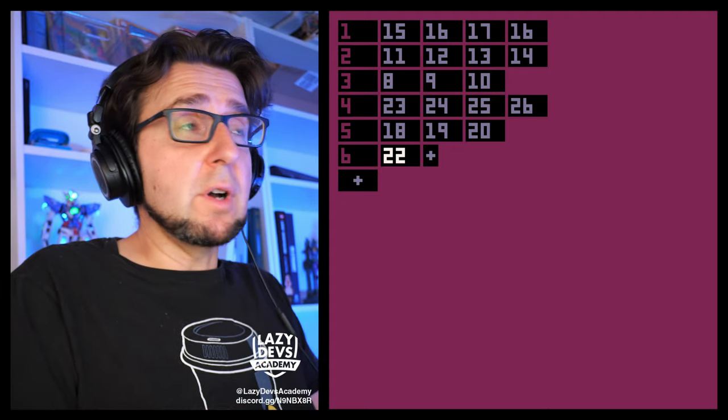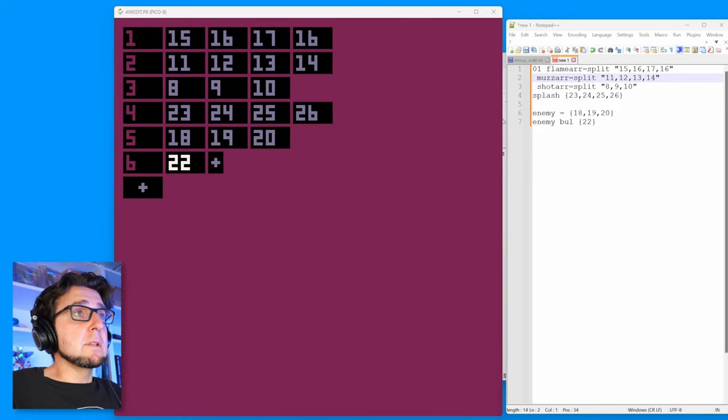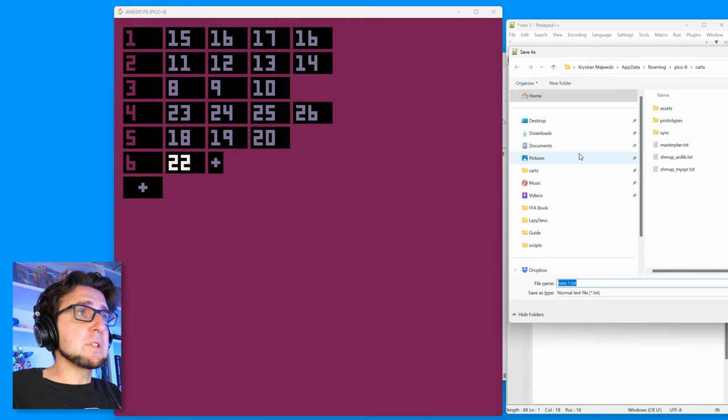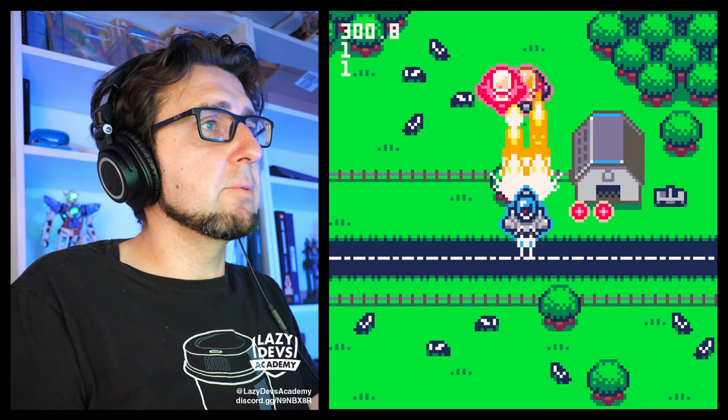But for now, I want to move on and implement this in our actual game. So instead, what I'm going to do is write down what animation is what in this little file, and then we can use this file as a reference later on, like so. I'm going to save this into notes. Right, back into COWSHMUP, run this.